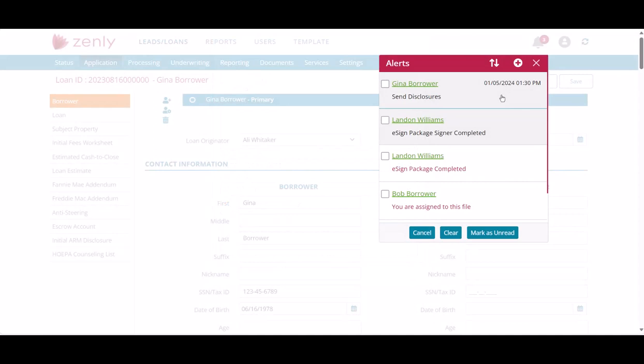The alert box has two icons at the top. There is an arrows icon. This will sort your alerts by the due date that is listed on the alert. And there's also a plus icon, which creates a new alert in this file. Each alert is attached to a lead or a loan file, and you will only see this plus icon if you're inside of a file.